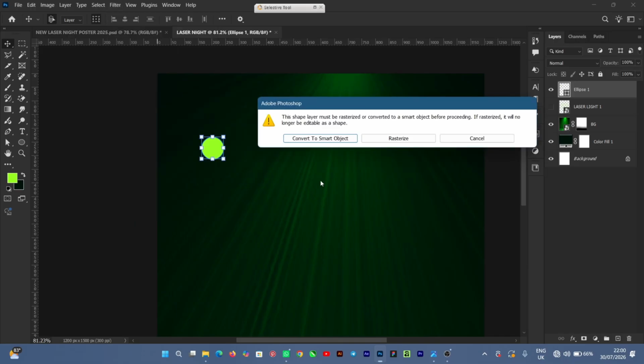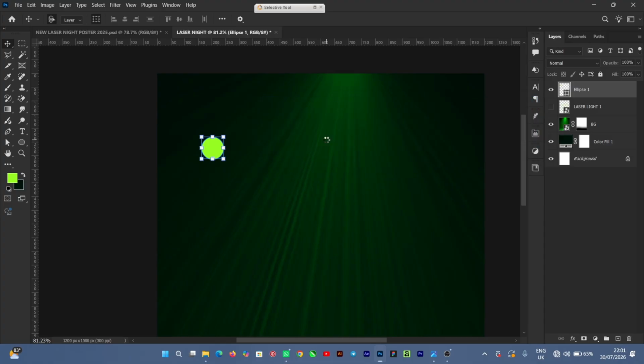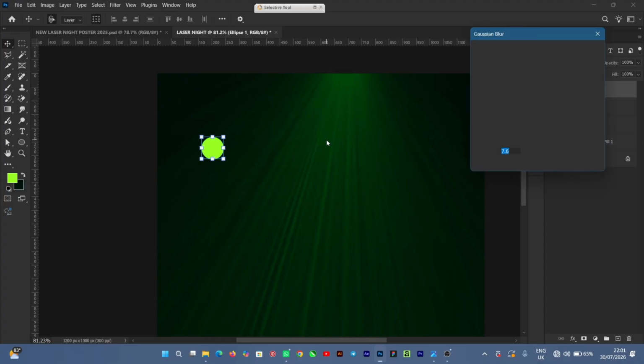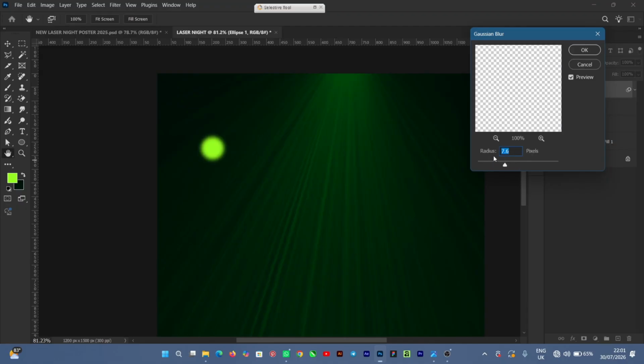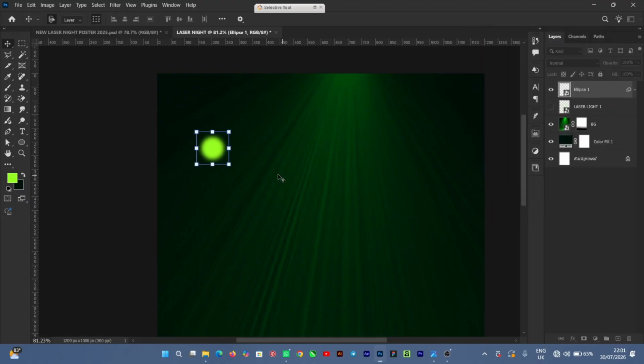You can see Photoshop is giving us the option to convert it to a smart object or rasterize the layer. I'll convert it to a smart object. The reason I'm converting to a smart object is that I can work on it later, maybe if I want to change something there. You can see I'm using 7.6. I can click OK as well. You can leave it like that.